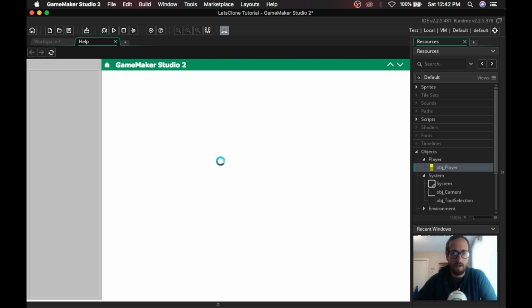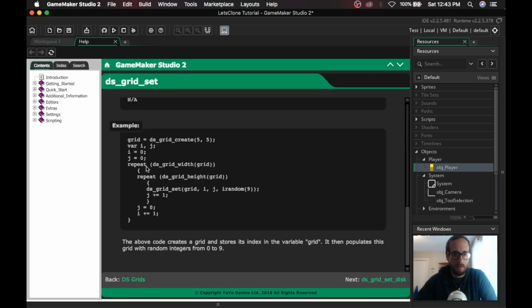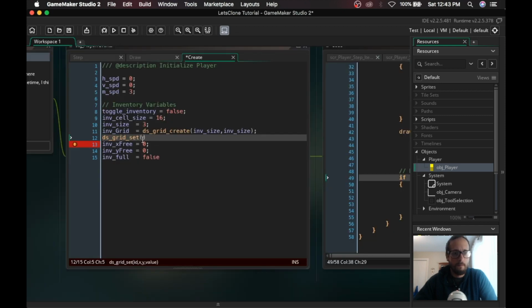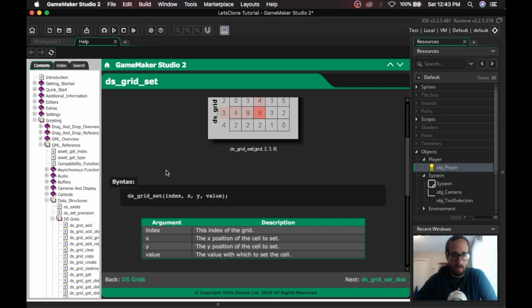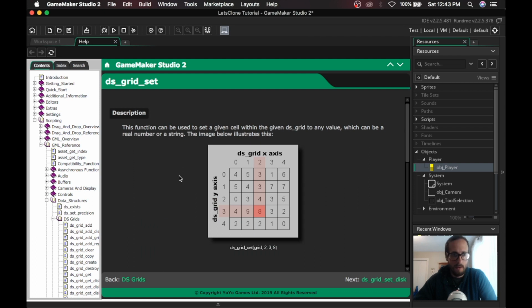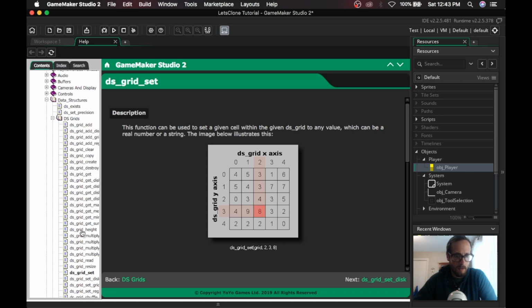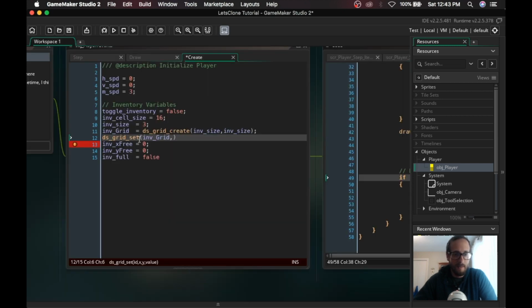Let me just see how they declare it, because I think I have to do this grid is equal to DS grid set, grid, and then value. So the grid we want to do is inventory grid at X, Y. Damn it. Is this the width and height? Come on, I hate how touchy this is. The X position of the cell to set. Oh no, I want to set them all. I don't want to use set. Let me read all the words. Okay, so we don't want to set.